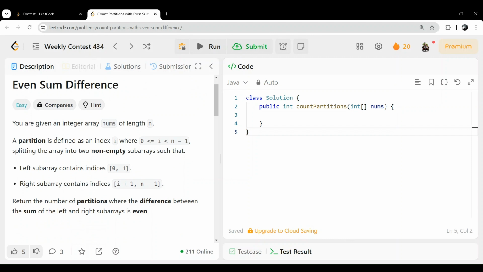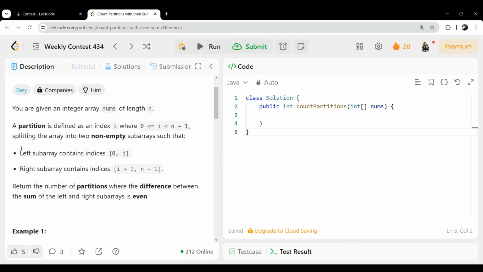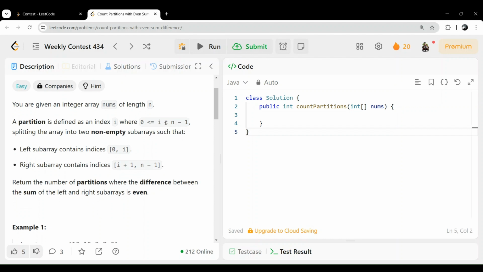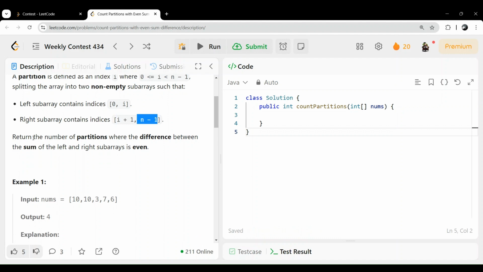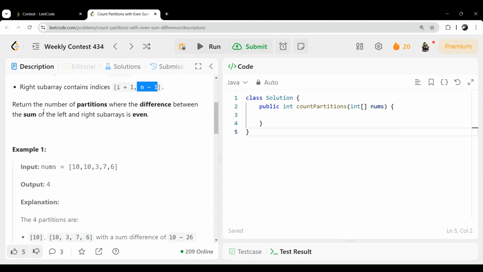You are given an integer array nums of length n, and a partition is defined as an index i where 0 <= i < n - 1, splitting the array into two non-empty subarrays such that the left subarray contains indices from 0 to i and the right subarray contains indices from i + 1 to n - 1. Okay, and we have to return what? Return the number of partitions where the difference between the sum of the left and right subarray is even.